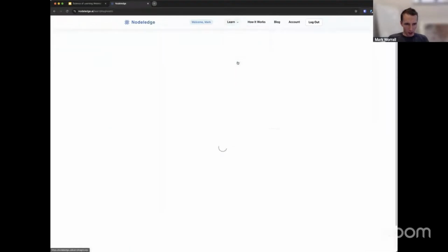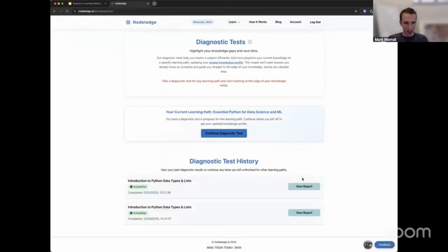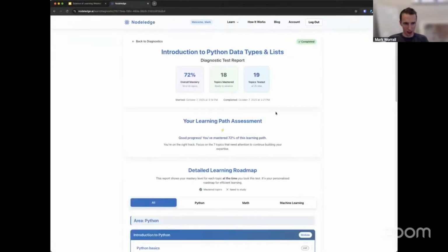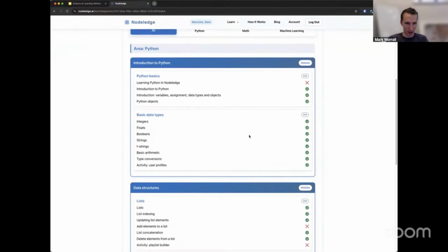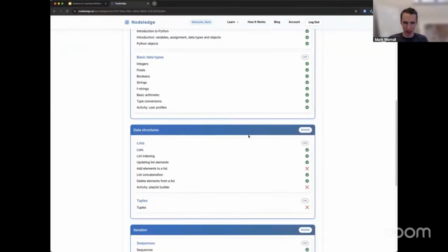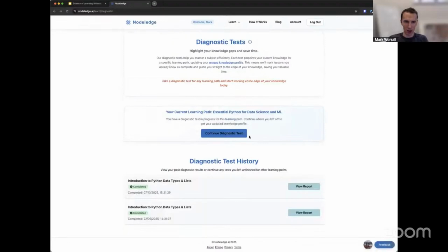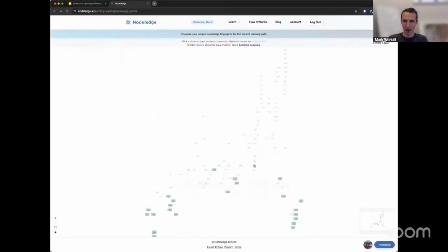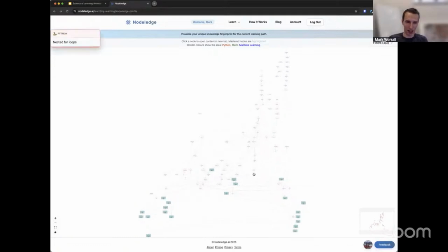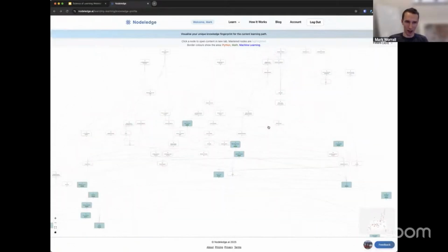We can also take a diagnostic test. If we take a diagnostic test, we get a report which tells us how we did, splits it across all the different topics in the learning path, and that will pre-populate our knowledge graph for us. So like I said, we don't have to start at the very bottom if we already know something. We can sit a diagnostic test, we can get this knowledge fingerprint pre-populated for us, and then we can immediately start working at the edge of our knowledge.